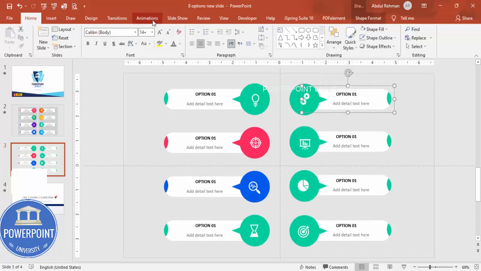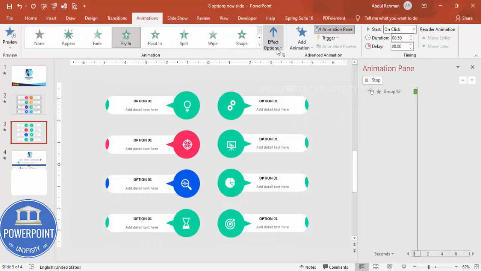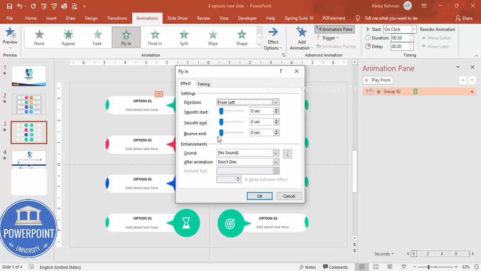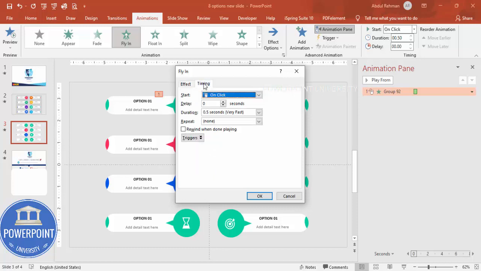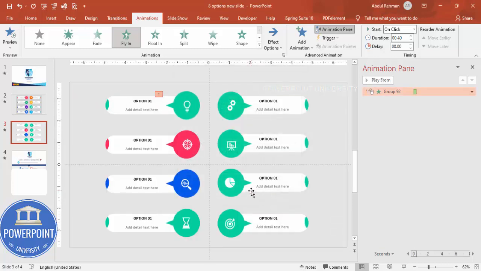Then go to Animations, enable the Animation Pane. I'm going to select this first, Fly In. I'm going to make it from left, and if you want you can make it somewhat faster, and the bounce end I'm going to increase it. Timing, you can make it 0.04 second, could be. Okay, and click OK. So it comes something like this.